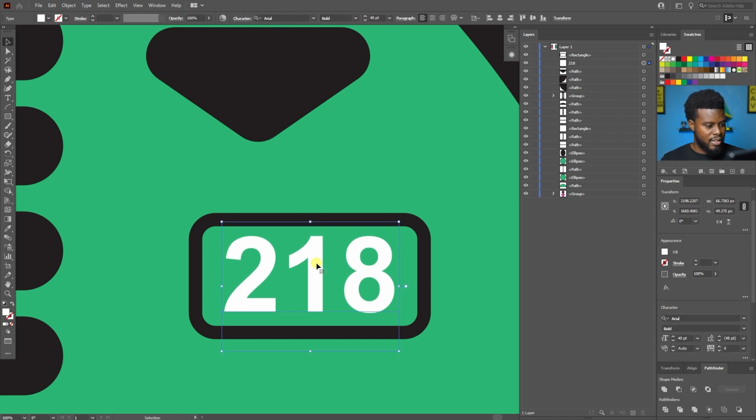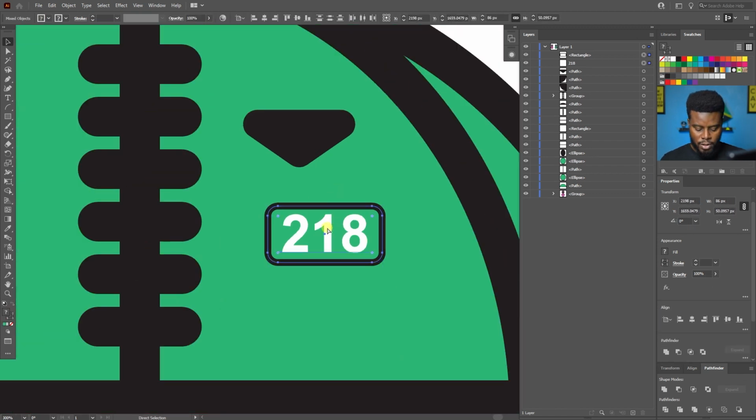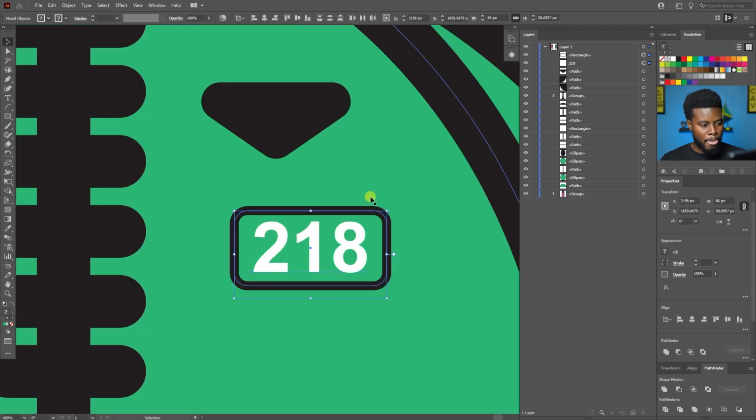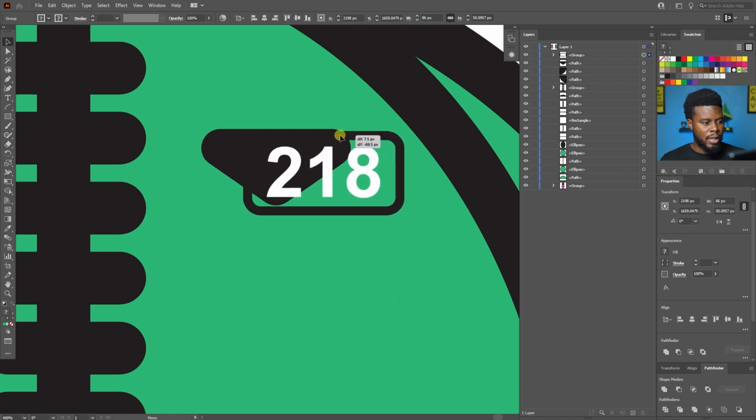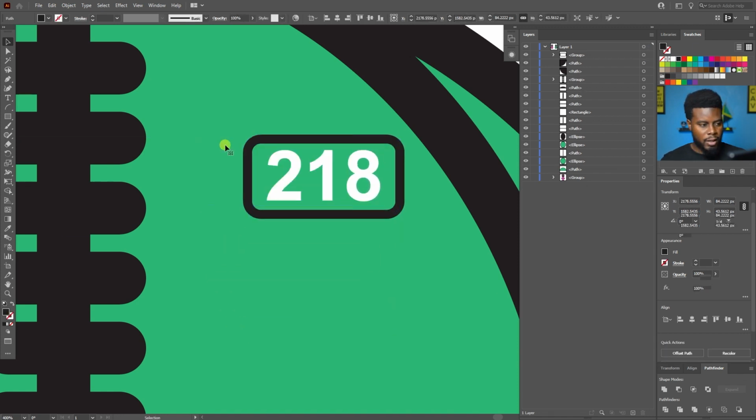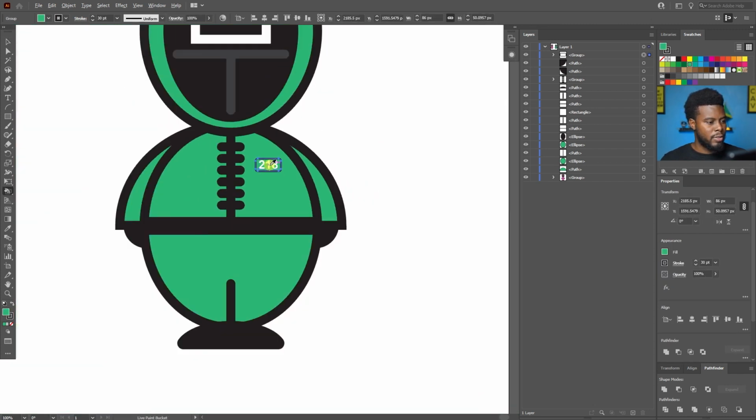What do you guys think? And then I can just group the number and the shape, selecting them both, hitting Control and G. And then I don't need this pocket anymore. So what I'm going to do is just set this right here, delete the pocket, and then move the number over some. Oh, there is good.